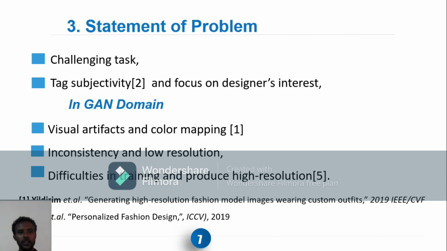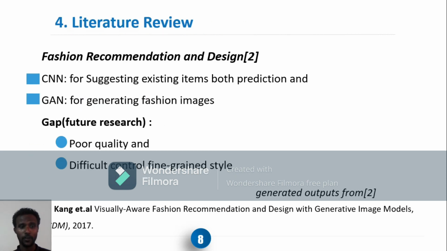But when it comes to the domain of fashion as well as generative adversarial networks, there are still strict issues that we need to deal with for further research. The first one is that fashion is by default subjective, meaning that one user may be interested in one thing and another may be interested in others. The other issue is that there are visual artifacts and color mapping problems in the current generative adversarial networks. The other is inconsistency or low resolution whenever we use different GAN-based methods for generating fashion images. And the third one is working with domestic fashion items, which are Ethiopian or Ethiopic related fashion items, or Habeshan items.